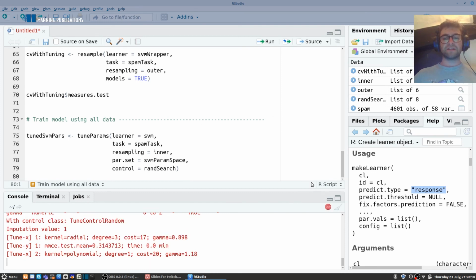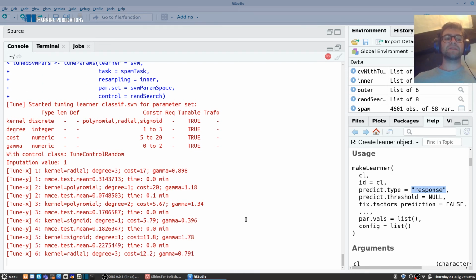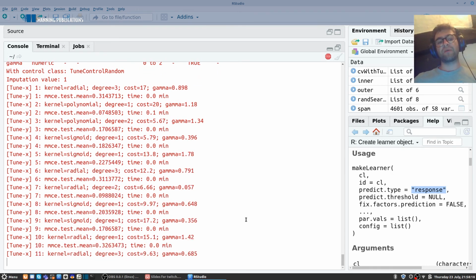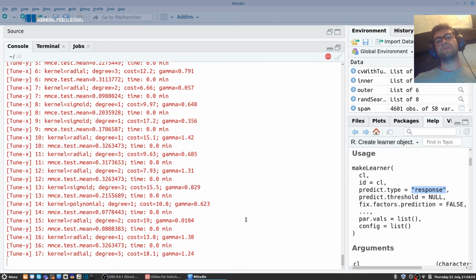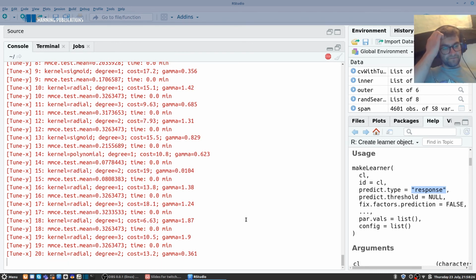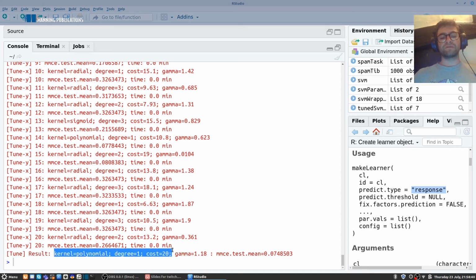So when I run this, it's now going to 20 times select a random combination of hyperparameters, train a model using that combination on the training set, and evaluate it on the held out test set. At the end, it tells me the best performing kernel was polynomial of degree 1, so actually just the linear kernel, no kernel at all, with a cost of 20, gamma of 1.18. And this is the particular MMCE that we got, but I won't pay too much attention to that.